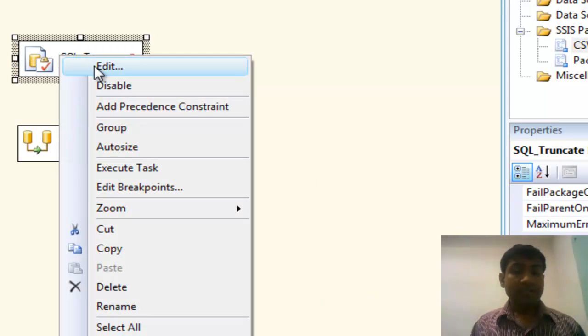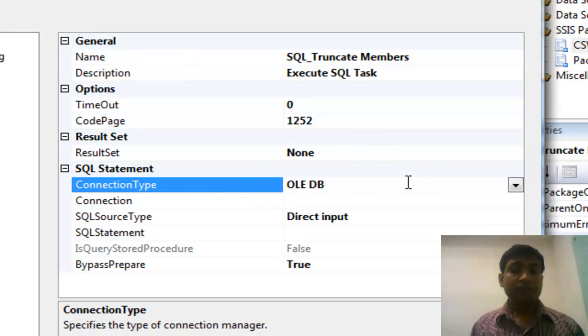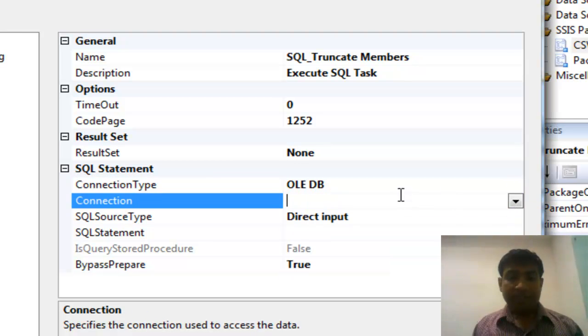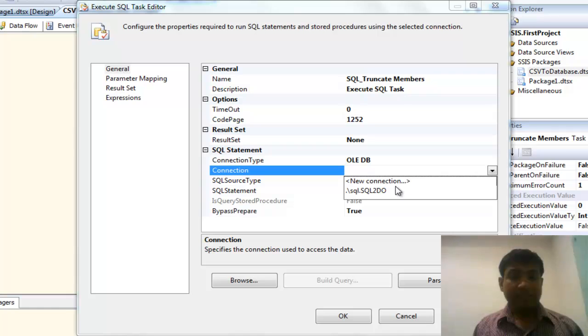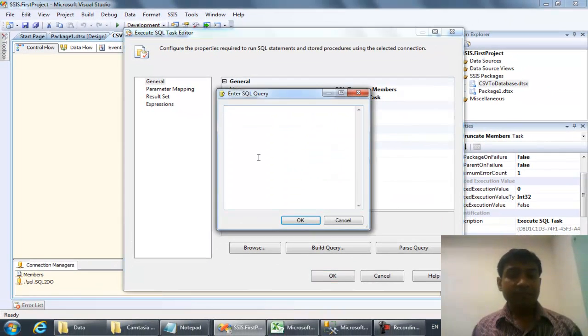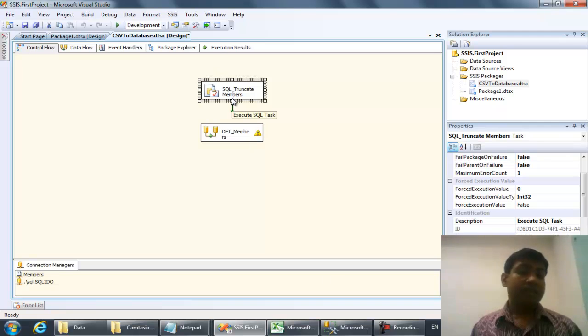How do you set this? Click on Edit. The first thing you need to define is what kind of connection type we have. We are using OLEDB; we have other kinds, such as Excel, ODBC, ADO.NET, and some other sources. Next I am selecting the connection. The connection available is the SQL one. And now I need to type the query. The query is here. Everything is configured. Just click OK. Once you click OK, it's configured.